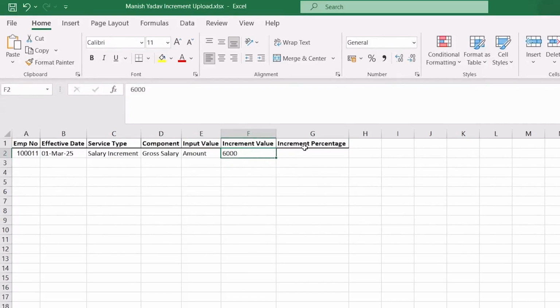So here we can give the increase either as a fixed value or as a percentage. We need to select either the percentage or the value for this employee in the file. So if here I can select the value as 30%, it means the salary will be revised by 30%. So you need to choose one method, either the value increment or the percentage increment. So this is the Excel file structure we are using for the increment upload process.